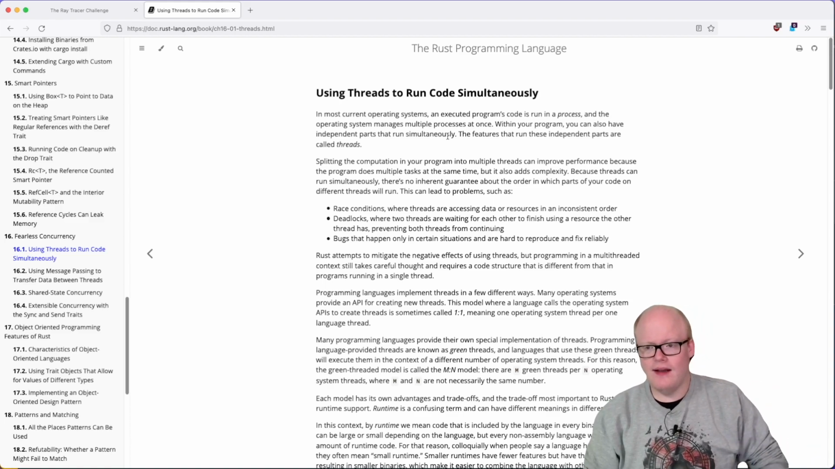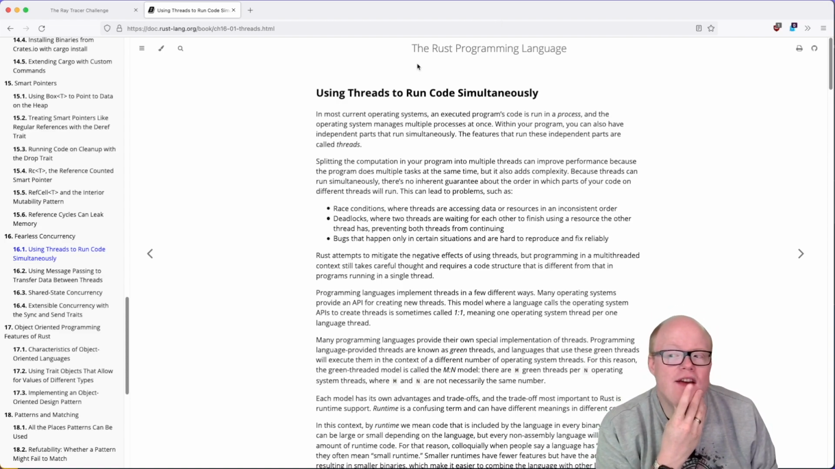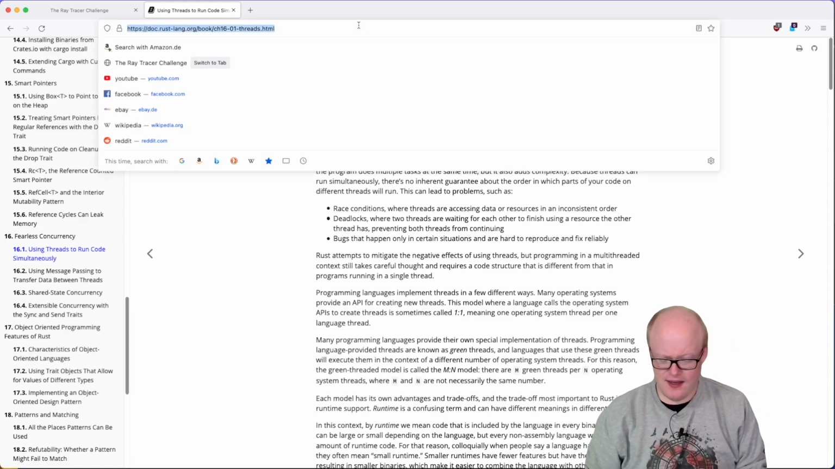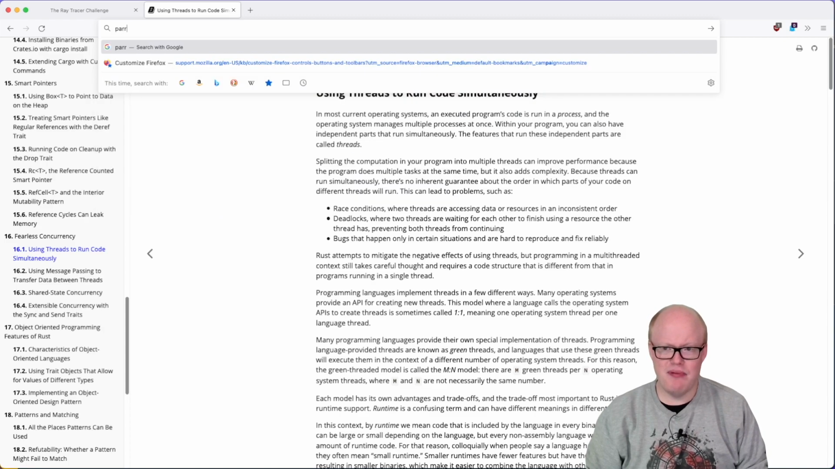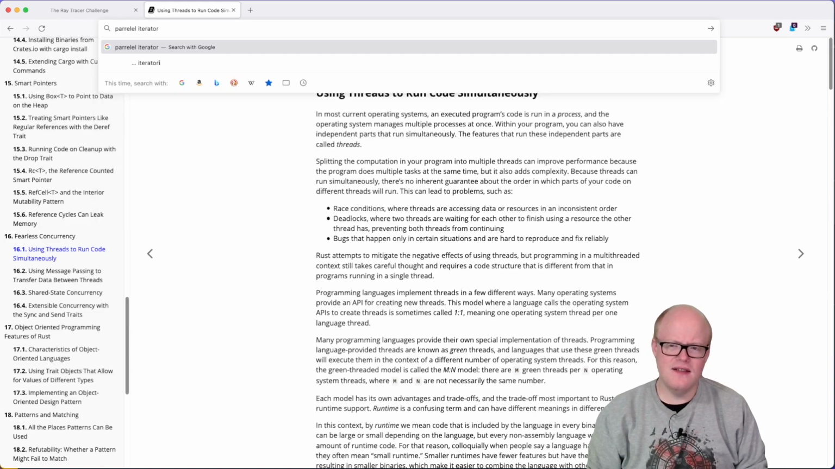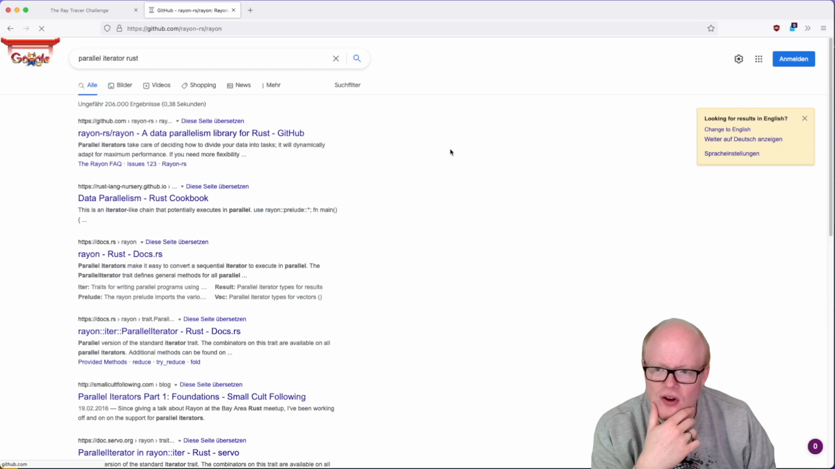So I'm questioning if we really want to spawn or handle this on our own. The question is, is there maybe something like a parallel iterator or something like that in Rust? Is there something like this? Data parallelism, Rayon, a data parallelism library. Yeah, let's check this out.